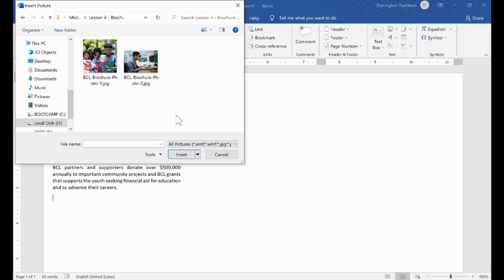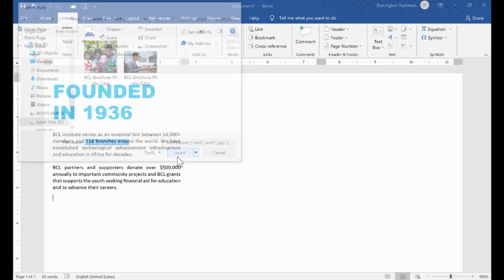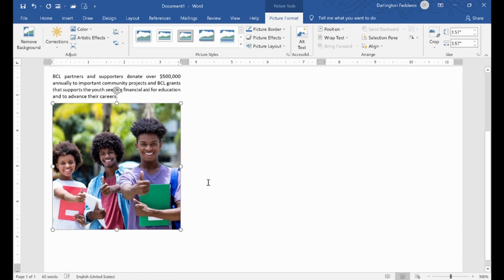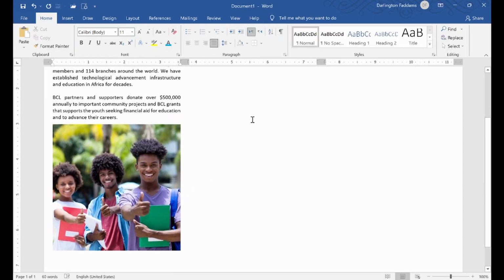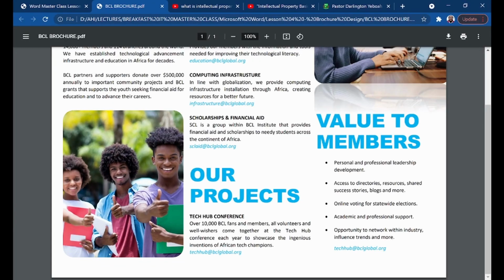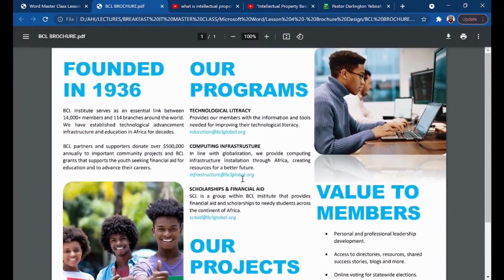Alright, so I've gotten to the folder where I can find the picture. They are all here. I'll select the first one. This is what I'm looking for. Insert. Immediately you insert, it should insert like this. So now let's compare what we've done here to the original. When we check the original, this looks quite different from ours.